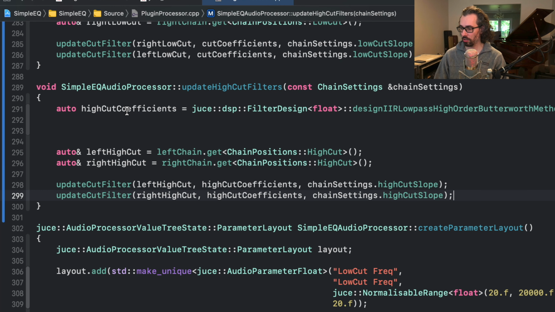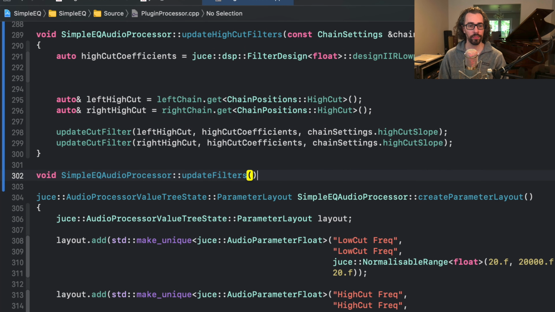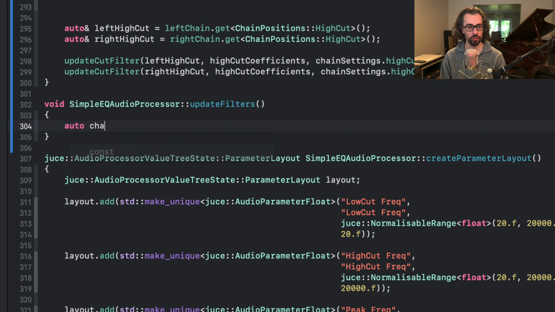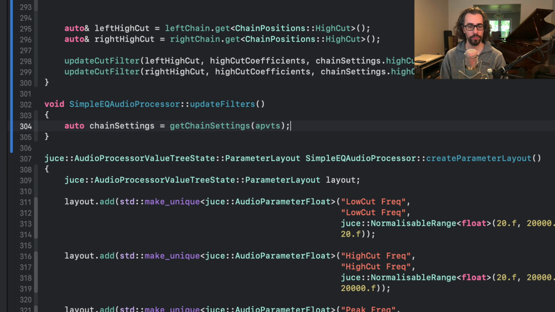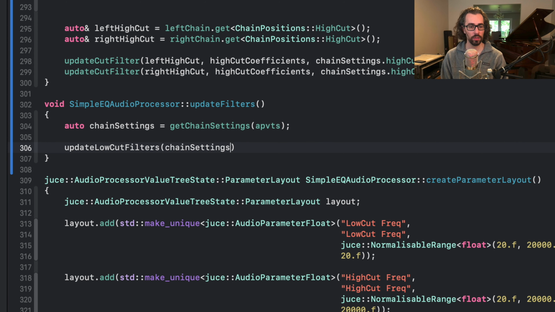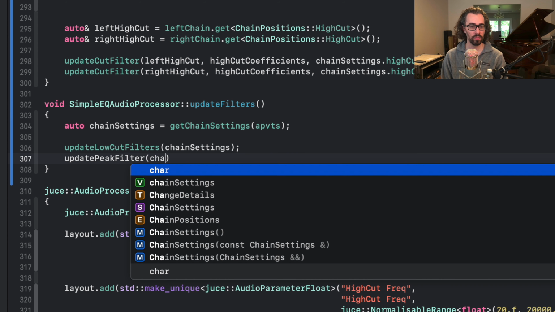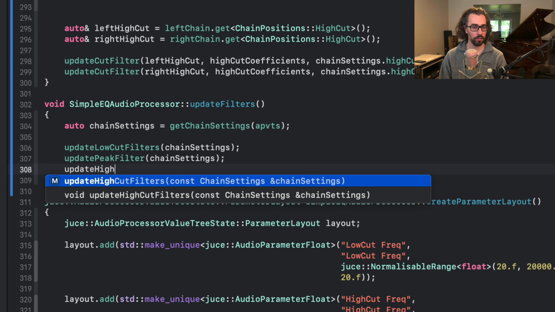All right, now we need to implement our update filter function. So I'm going to do that below this. Now I just need to get the chain settings. Auto chain settings equals get chain settings. Now I can call update low cut filters, update peak filter, update high cut filter.